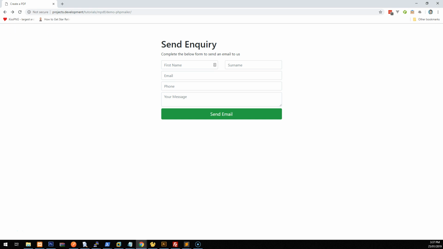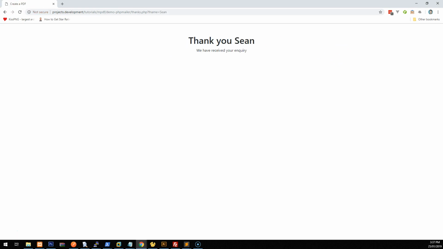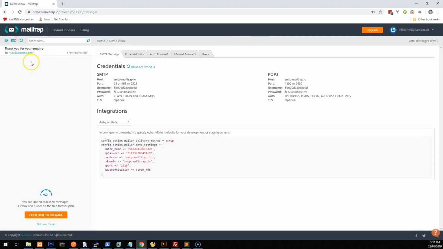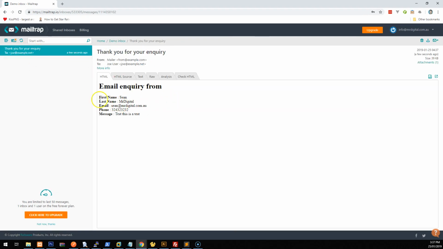So let's get started. Just before I go any further, I'll show you this in action. We'll just type in some details and hit send email. What that's going to do in the background, as you can see, it's working up there. It's going to send an email to whichever email you want. It's then going to take you to a thank you screen. And to check if the email's been received, as you can see, we've received it here. It comes up with the data from the form, and it also attaches the PDF, which we created earlier.